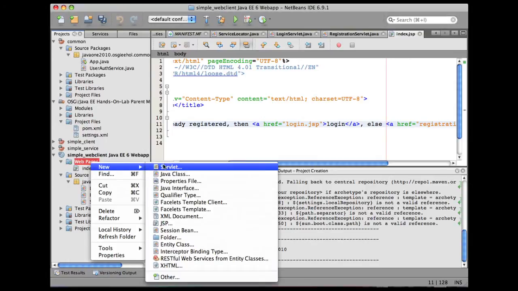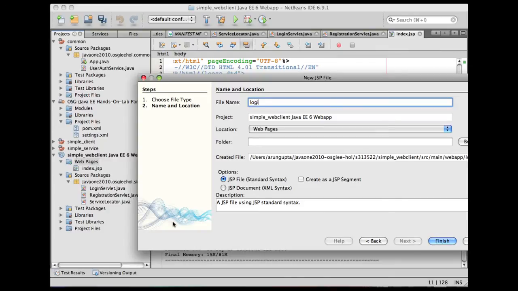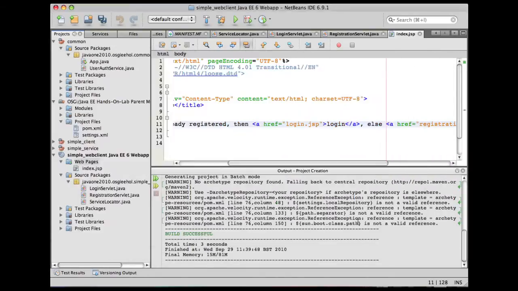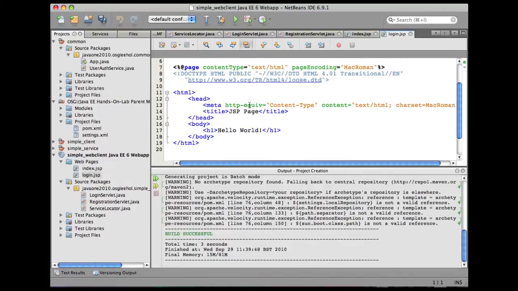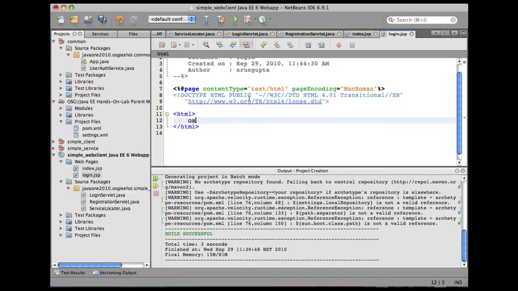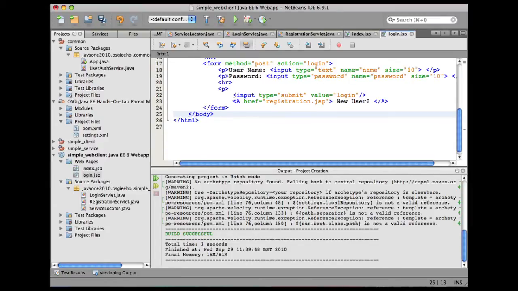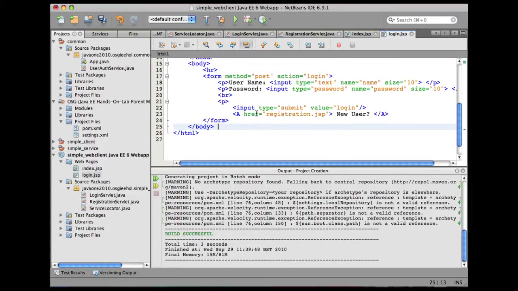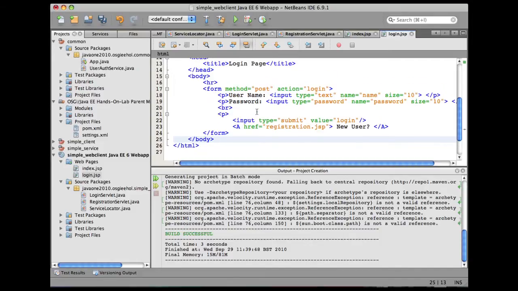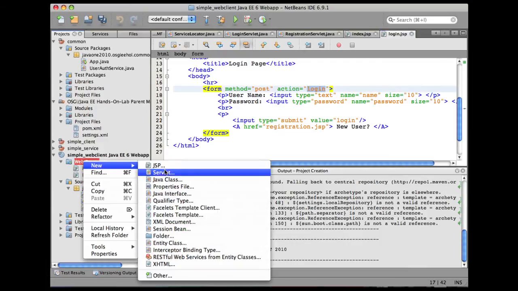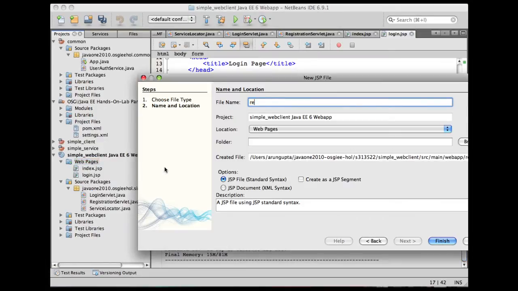So right-click here, create a new JSP page, call it login.jsp, click on finish. And in the login.jsp, I'm going to use a code template here. It displays a simple username and password in a form, and the action is login, which basically goes back to our login servlet. And let me add a registration JSP here as well.